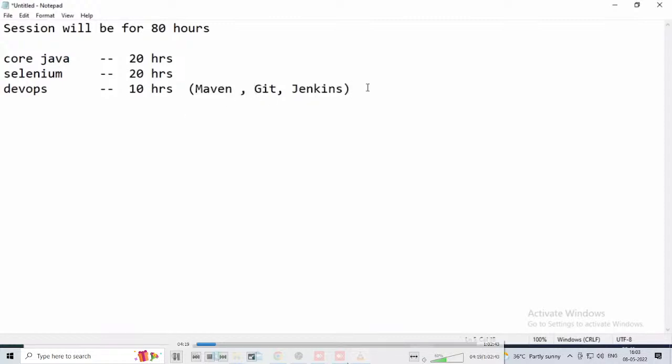Next we go with the project frameworks. This is for 30 hours. We go with frameworks for 30 hours.